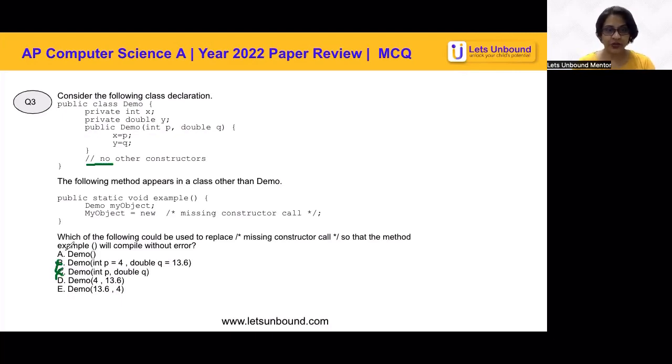Now let us look deeper into the first option, Demo. If you see, there are no other constructors, so it is for sure that we have to follow this syntax. Now, in option A, we are not passing any parameters to call the constructor Demo, which is mentioned over here. Hence, we will have to eliminate option A as well.